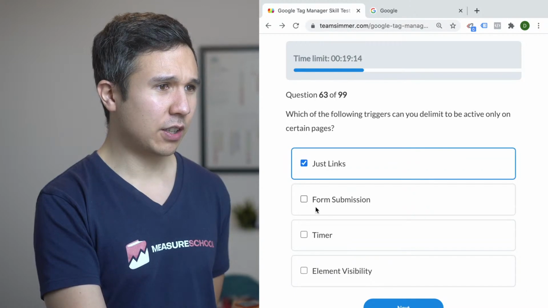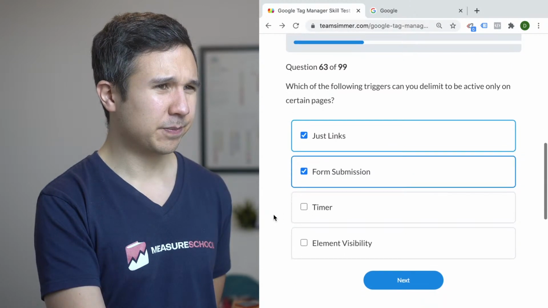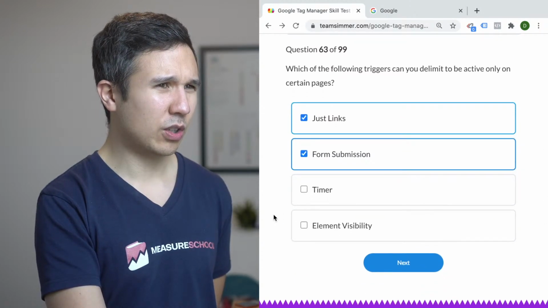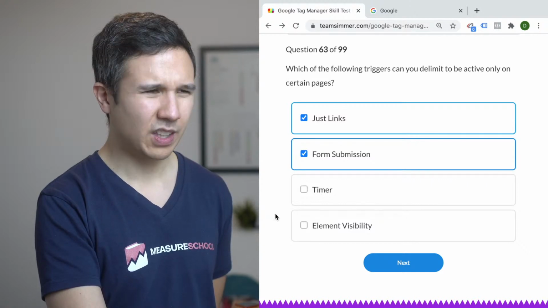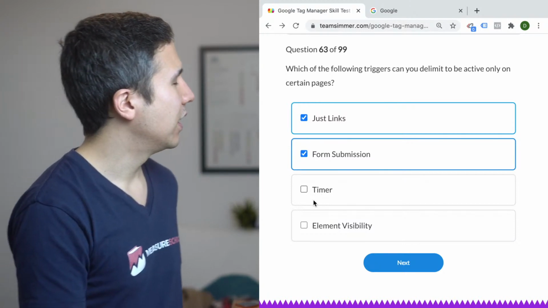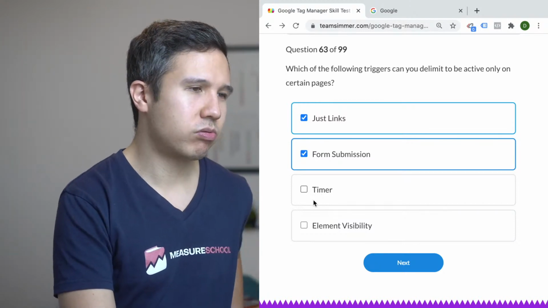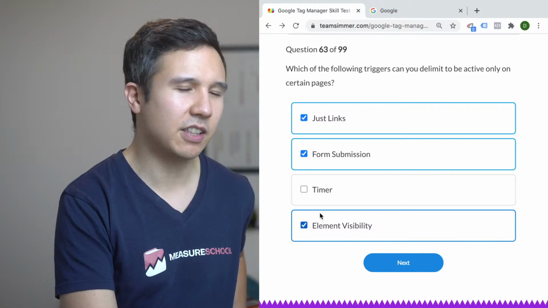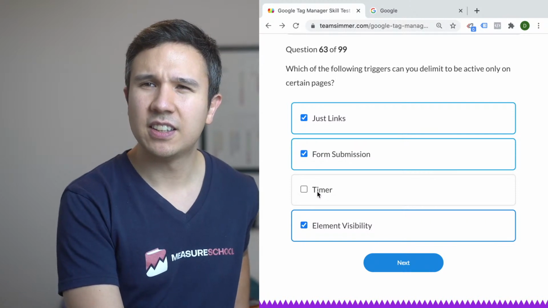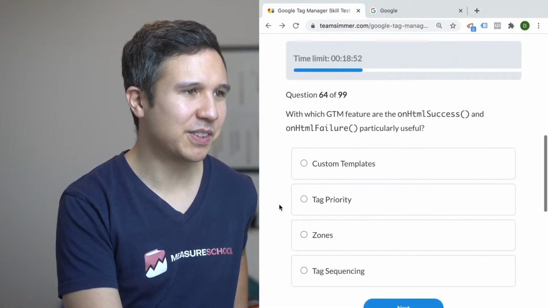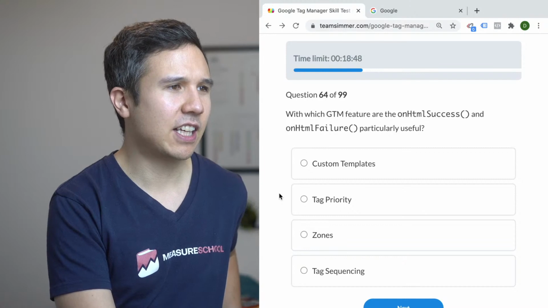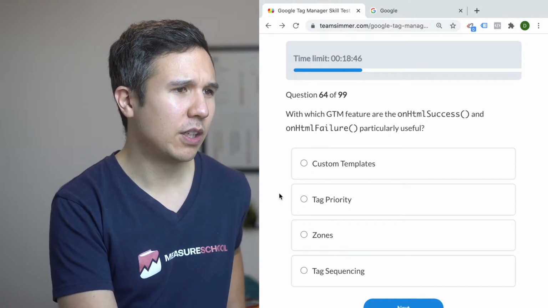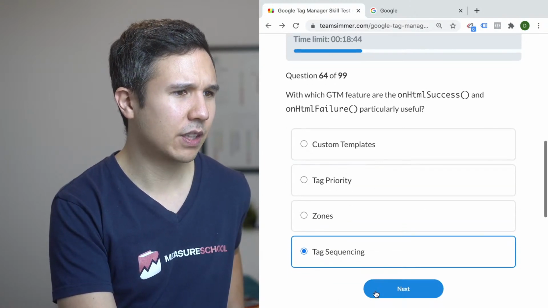Which of the following triggers can you limit to be active only on certain pages? The just links click, the form submit trigger, just on certain pages. I don't know about the timer trigger. Can you say element visibility? Definitely. Timer trigger. Gonna go with yes. Don't know. Which GTM features, on HTML success and on HTML failure, are particularly useful for tag sequencing?